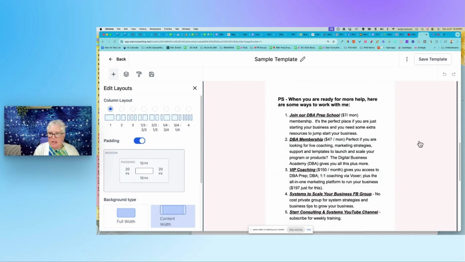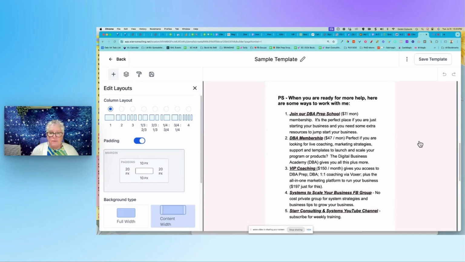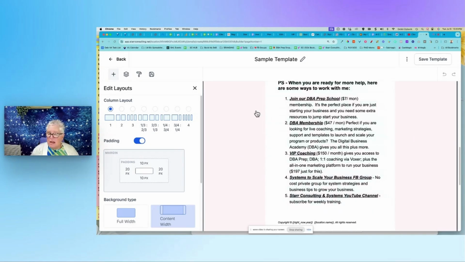You don't want to do hard hitting, and you don't want to have just your super high ticket offer and that's it. So if you have a couple of different products, if you have a free product or a very low cost opt-in, anything like that, put those in there also. So if we just scan through mine, I have a $7 membership called my DBA Prep School, perfect for people just getting started in the business.